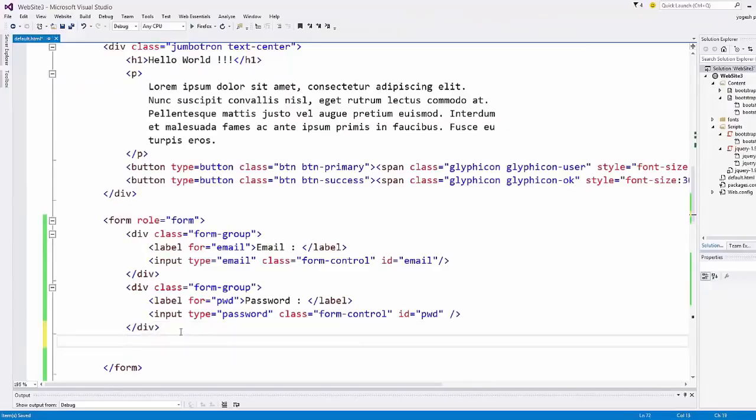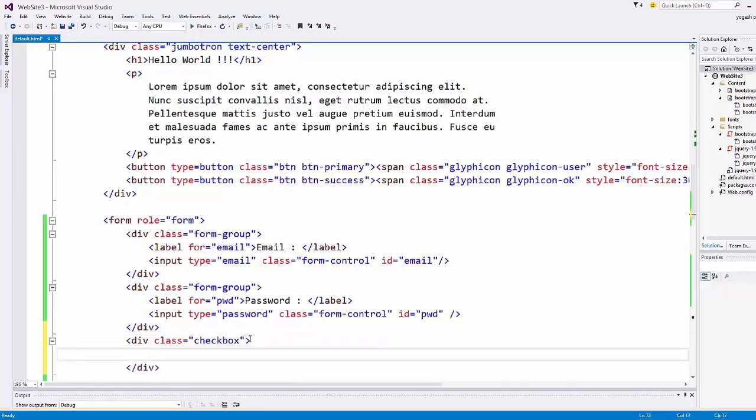Now for adding a checkbox, you can add one more div tag here, and inside your div tag, first of all, call a class called checkbox. Okay, and inside this div element we will just create a label, and this label will be for the checkbox, right?